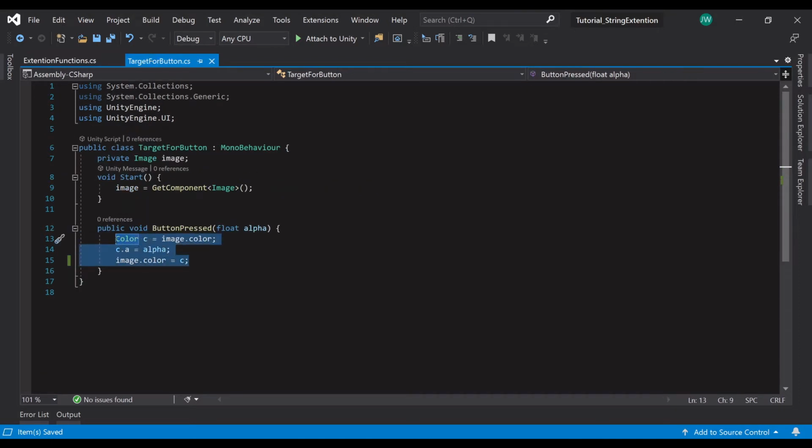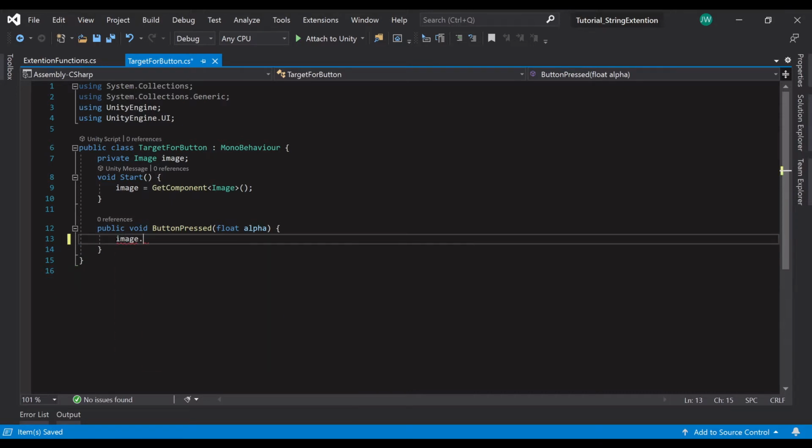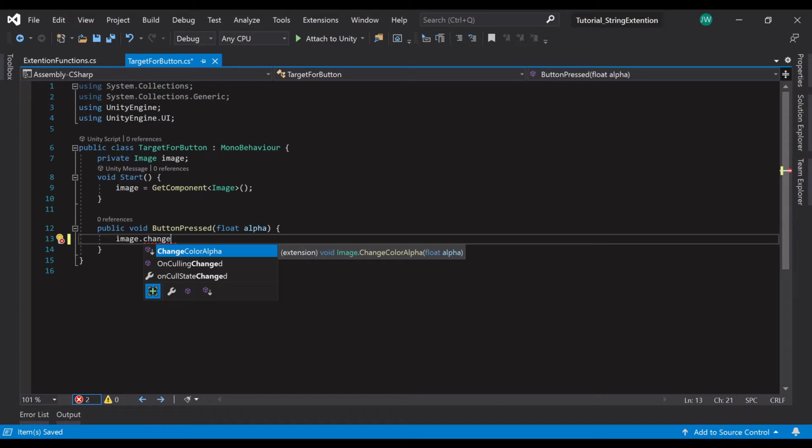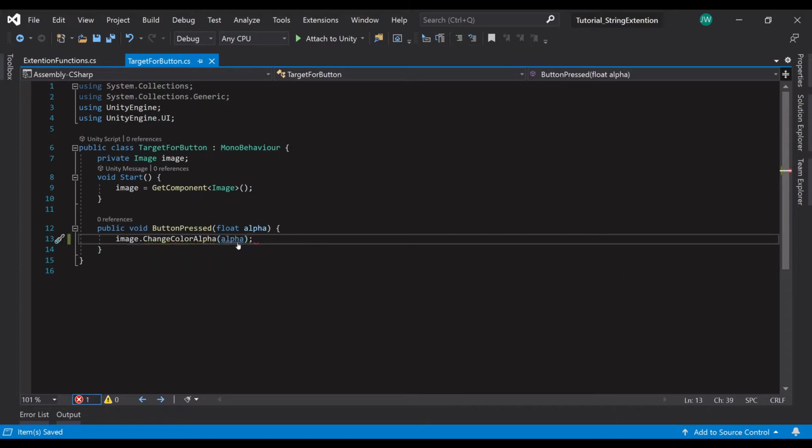So I can simply go with image.ChangeColorAlpha. I can see it's an extension method with the line on the side. And if I now add the alpha value, it works exactly the same as before, and it's way more readable.